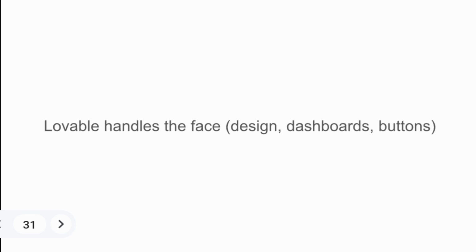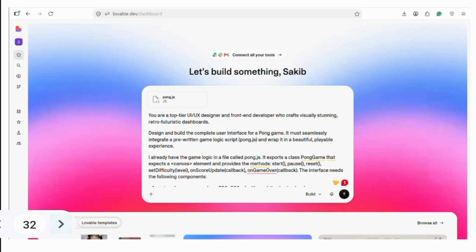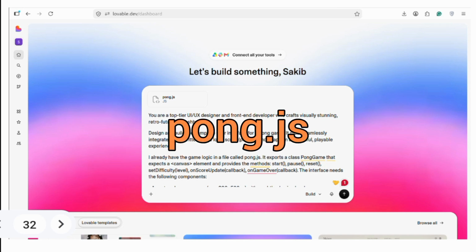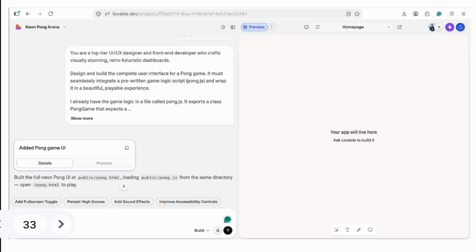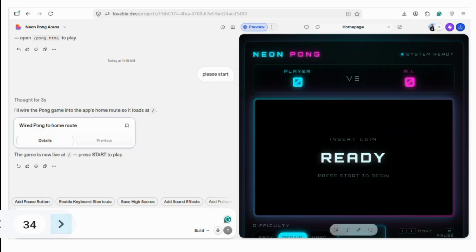We share the pong.js file with Lovable, and Lovable builds the UI. We give a magical prompt to design our UI using Lovable, and after some time it finally designs our Pong game. And this is how in Lovable you can see the UI in the context window.